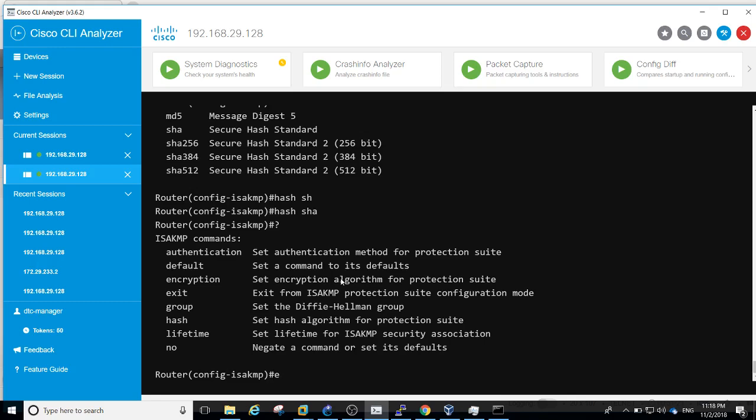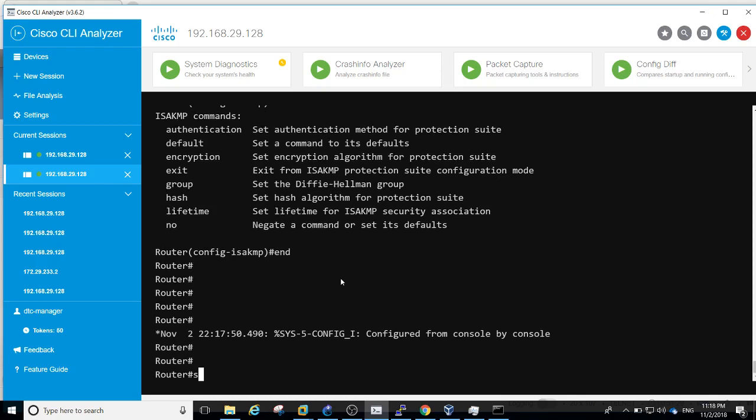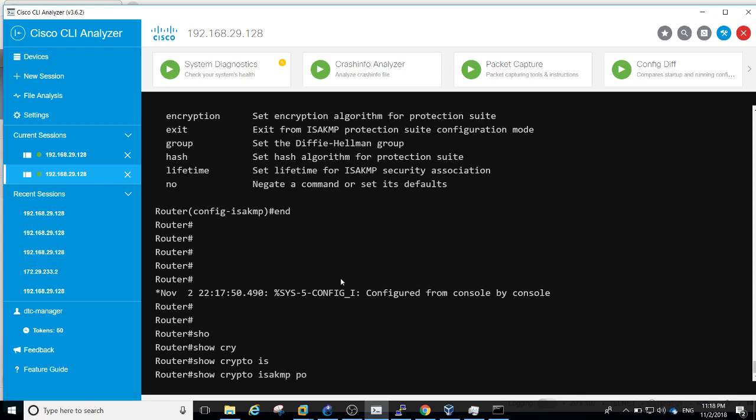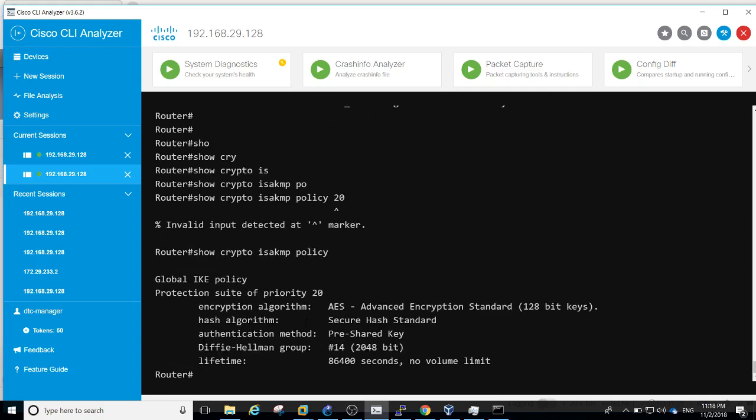So let's exit from ISAKMP configuration mode and let's check that. Show crypto ISAKMP policy 20. Sorry, policy. So this is my encryption AES, yes, 128 bits key. That's correct. Secure hash standard, which is SHA-1, preshared key. And as you see, lifetime for phase one for Cisco is 86,400 seconds, which is, I think it's 1 hour, but we will see.